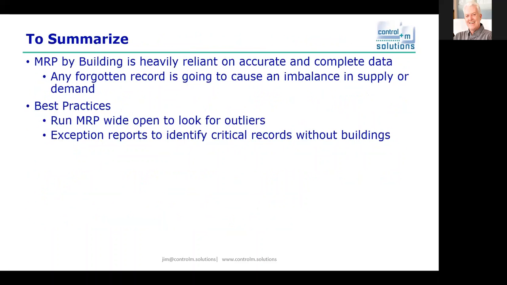So to summarize here, MRP by building is really going to be reliant on having good, accurate, and complete data. If you forget something, if you do a what if I, which I have a tendency to do sometimes, any forgotten record is going to cause an imbalance of supplier demand. So a best practice to look through these is, one, run MRP wide open and look for those outliers.